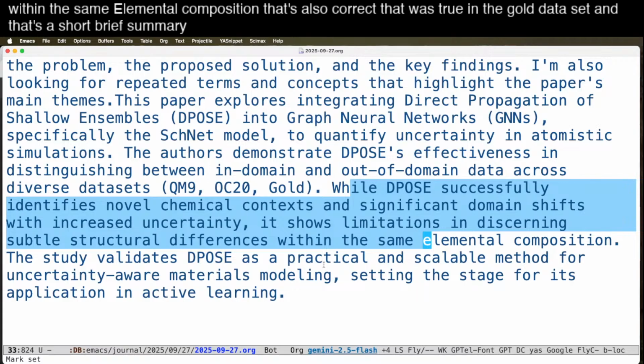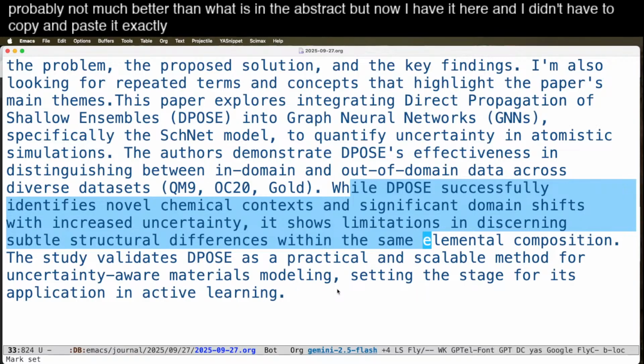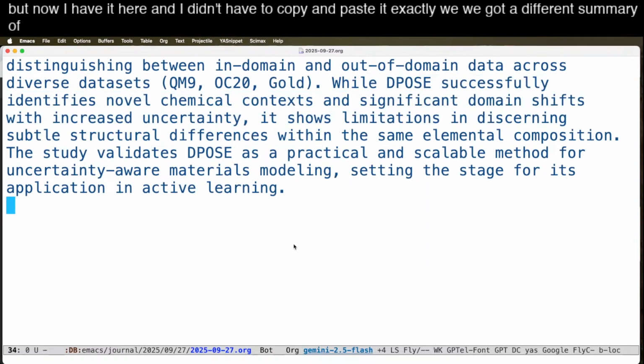And that's a short, brief summary. It's probably not much better than what is in the abstract. But now I have it here, and I didn't have to copy and paste it exactly. We got a different summary of it.